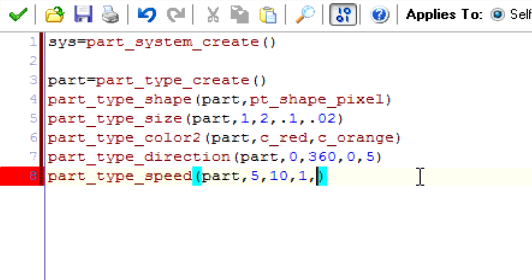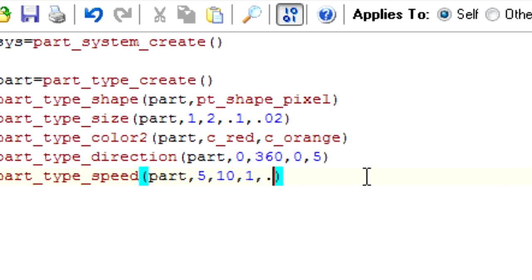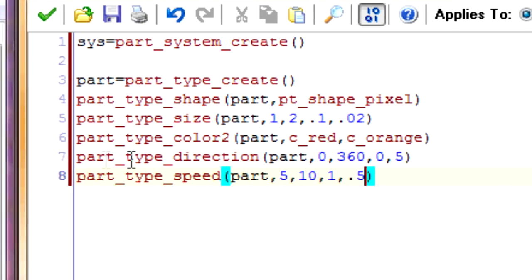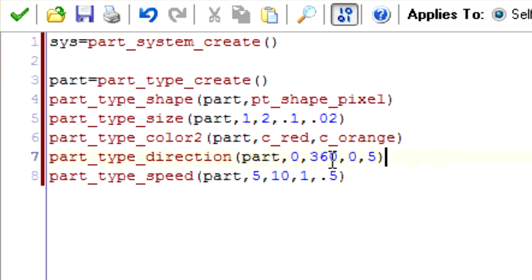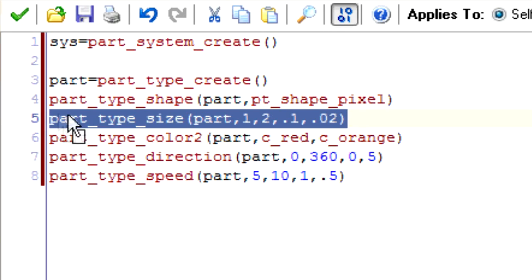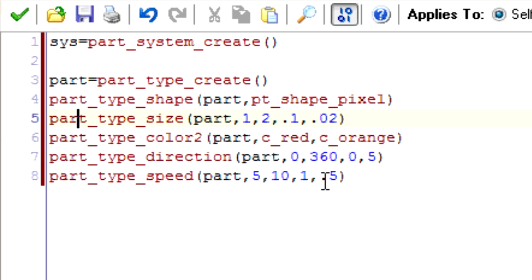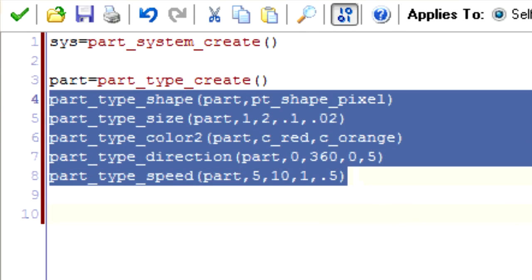Randomization in the speed, we'll just make that 1.5 or so. Now one thing I want you to notice here is that speed, direction, and size are set up in pretty much exactly the same way. Many of them are set up in this way, so if you understand one of them, you understand all of them basically. So these are all our settings for our particle.